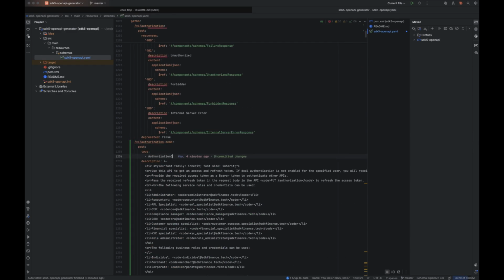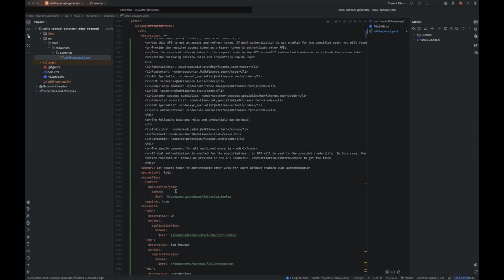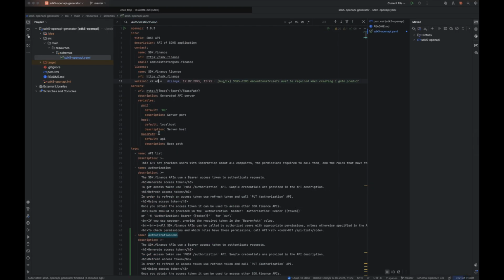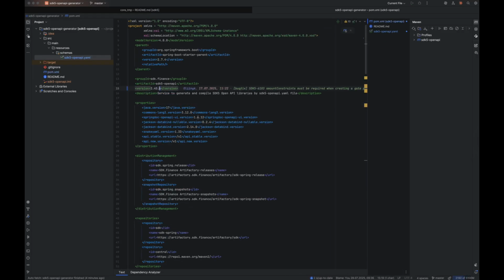I change the path, the summary, and most importantly, the operationId. This must be unique because it defines the method name in the generated Java interface. Then I update the API version to something like 2.5.0.